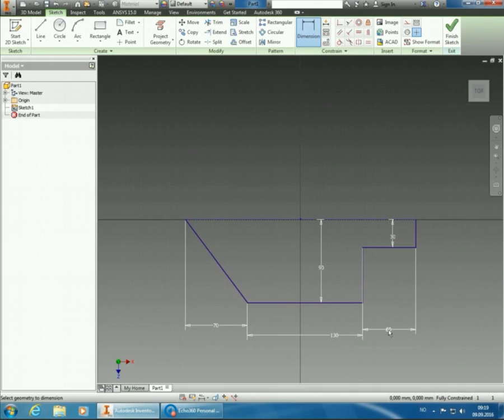Once, you can just write 130. Like that. So now we have the correct dimensions on this one. And maybe some of you also notice now that none of the lines are green anymore. That is because if you look down in this corner, it says fully constrained. So all the way down here, it says fully constrained.